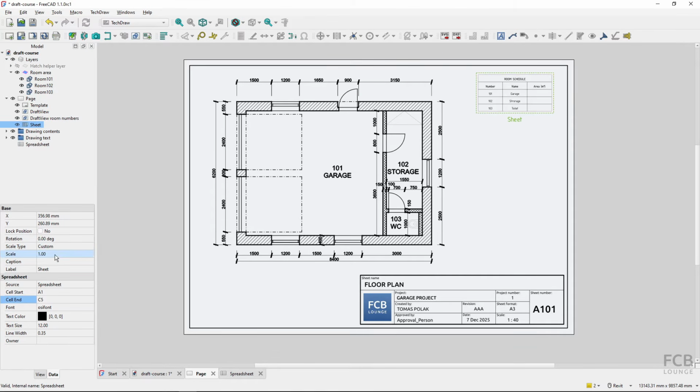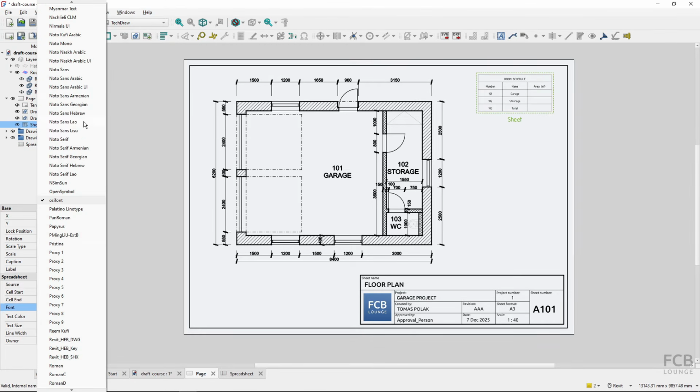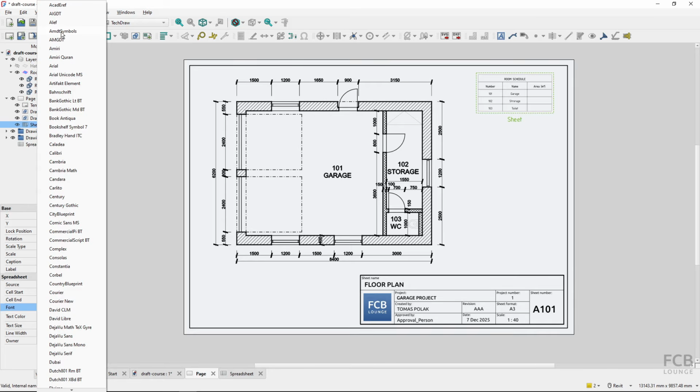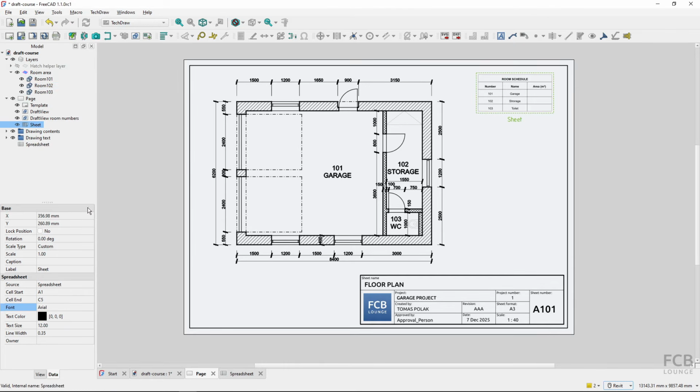Now we'll need to do some formatting, and when I have the sheet selected, I could change the whole scale. If I change it to 2, it will be big like this, but this is not what I want because I want to have these texts a little bit larger, not the whole cells. So I will change the scale back to 1, and I will actually change the font to Arial, so all of the fonts are the same.